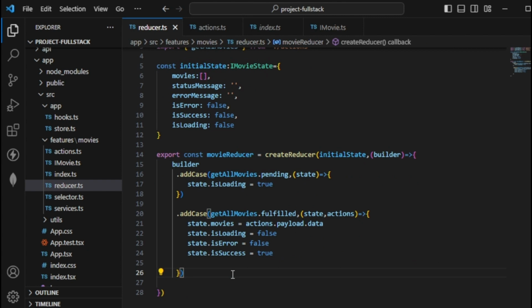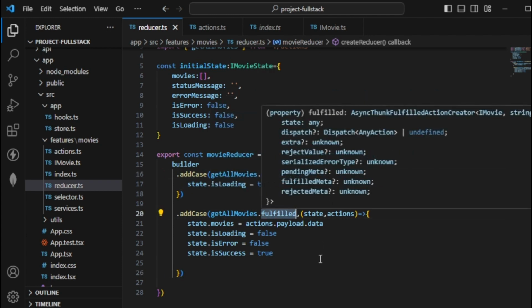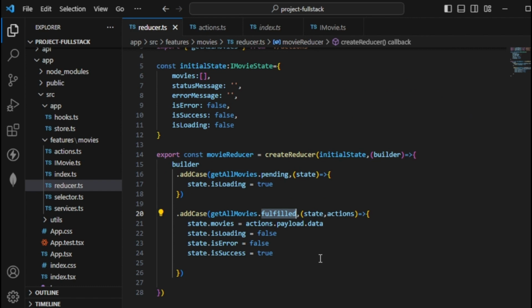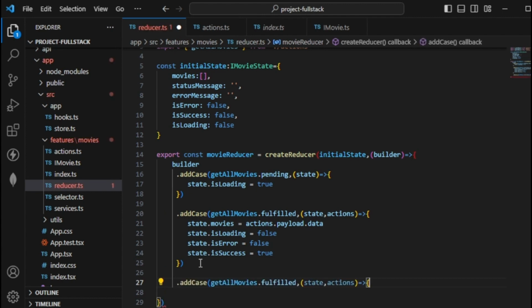Now, what if there's an error along the way? Now, take note of the difference. Pending is the waiting process, while fulfilled is the successfully transacted or already processed. Now, what if there's an error along the way? So let's add that case. So from here, let's call the rejected.